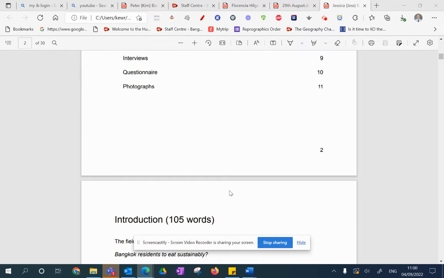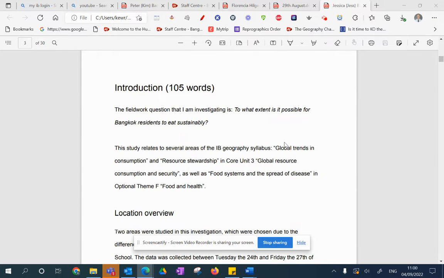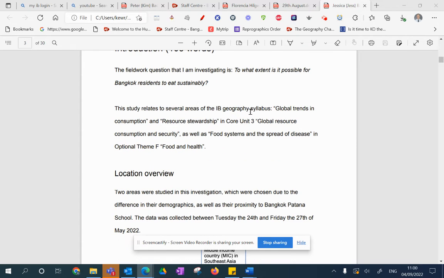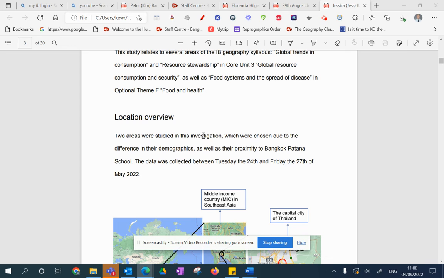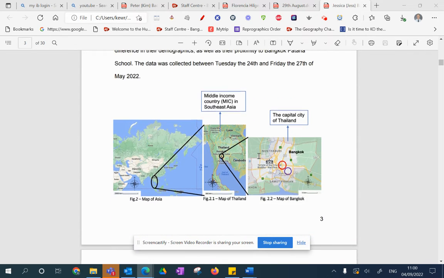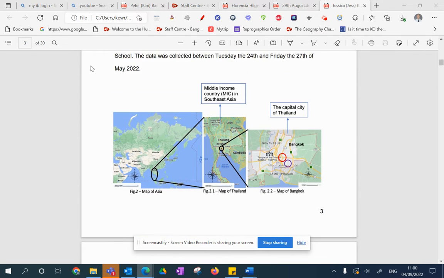So you've got your contents page, page numbers. Nice to see you putting the words in. Like I said, this fieldwork question needs to be a little bit more specific. You've got the syllabus area in, the location, data collection dates. Make these a little bit bigger, don't scrunch them up too much. You've got your compass direction, and your scales, but it's just difficult to see, so just make them bigger.